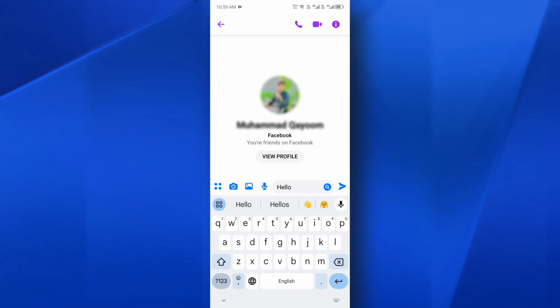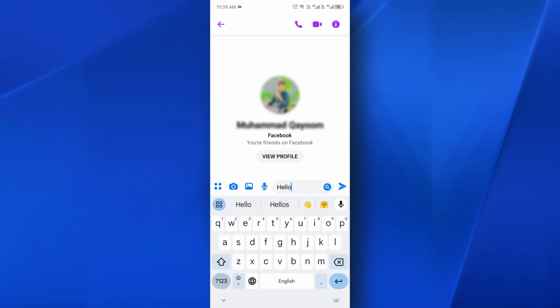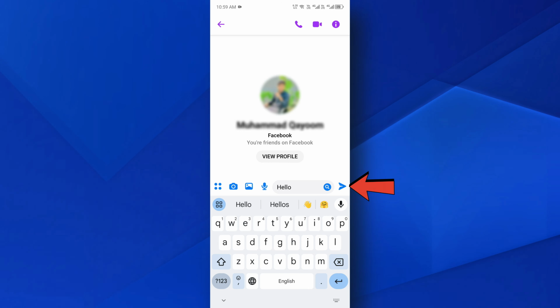The draft message will be automatically displayed in the chat box. If you want to send the message after all, just edit it as needed, and hit the send button.